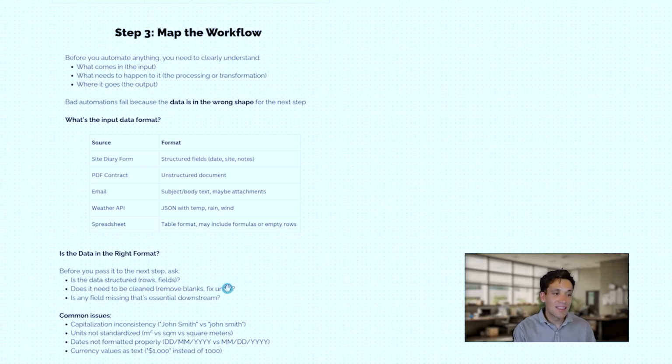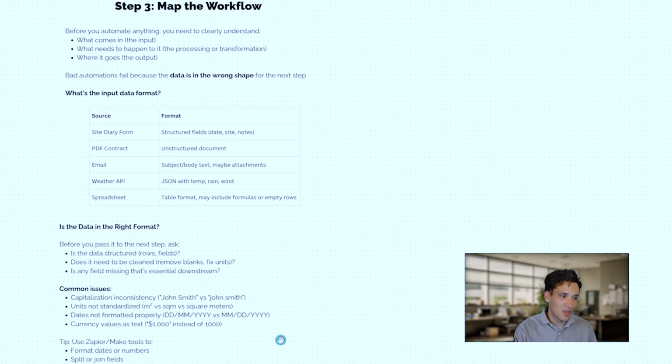Then you need to ask, is the data in the correct format for what you want to do with it? For example, if you want to send all your site diary records to ChatGPT, you can't simply link your Airtable table to ChatGPT. You need to extract the data from it and get the correct data to provide as context to the model. So you have to look at, is the data structured? Does it need to be cleaned? Do blanks need to be removed? Does it need to be filtered? Is there essential information missing? Do you have to link records? You have to get the data in the correct format.